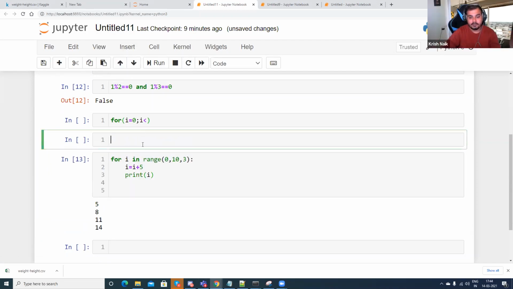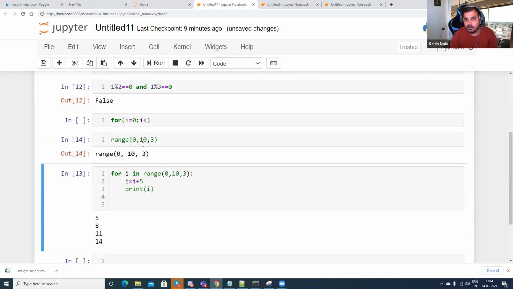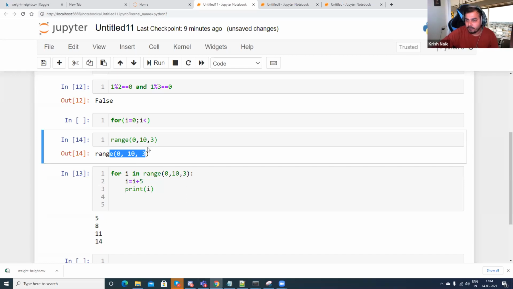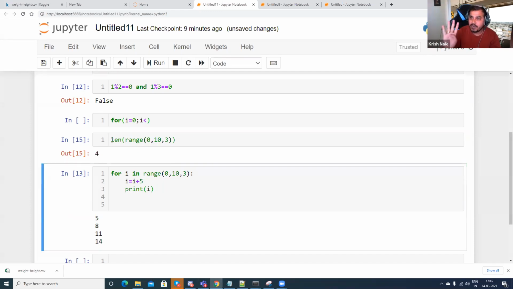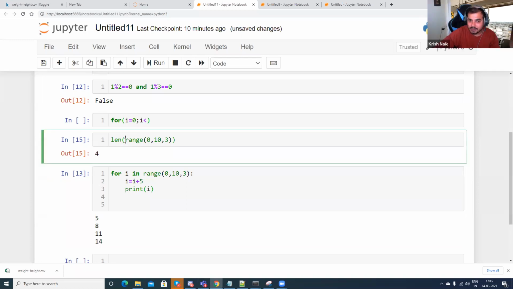Now see, when I write range of 0, 10, 3, this will basically give you indexes between 0 to 10 with a jump of 3. Now if I try to write length of this, it is going to give me the length of the entire number of indexes. Only 4 elements I'll be able to get. This length should come outside a collection to find out the length of that thing. Just imagine that this is the collection. What is the length of this particular collection? I'm just trying to find it out.